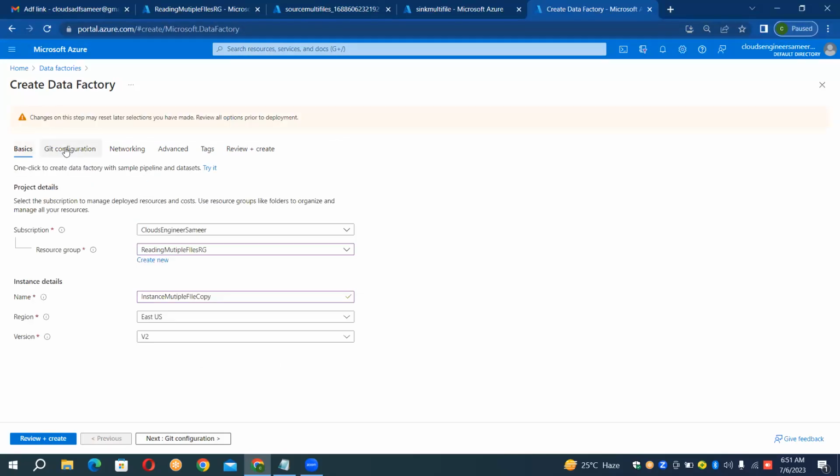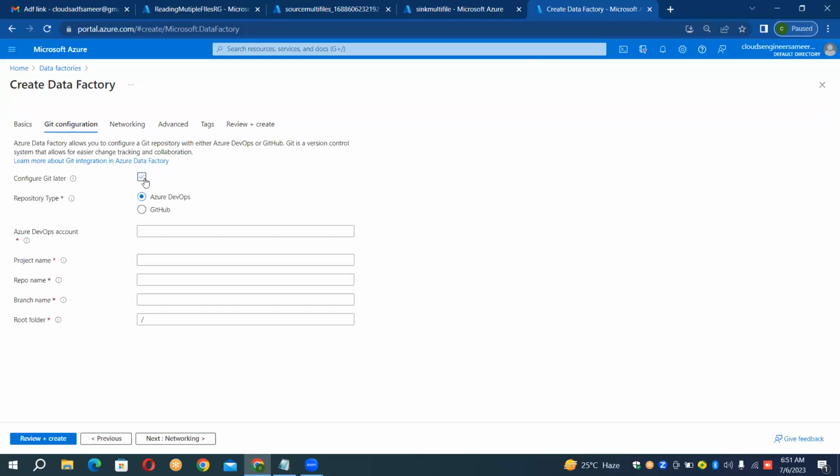Git configure later. Basically, we can also use GitHub. We can define it here. All the things we have to give: the folder name, the branch name, the repository name, and the GitHub account. So for this, first of all, you have to create the Git account. Then you can access it.